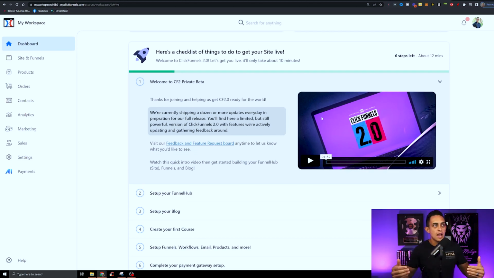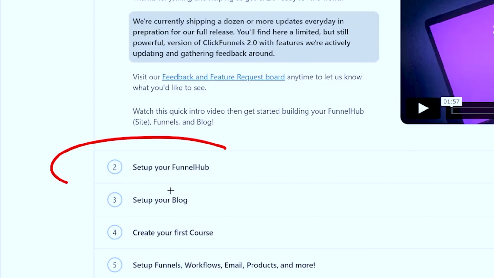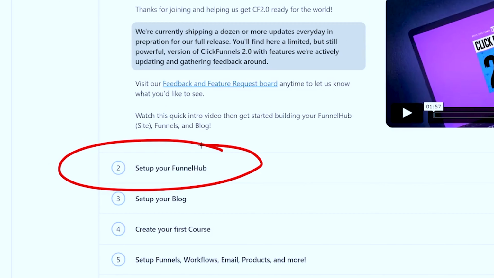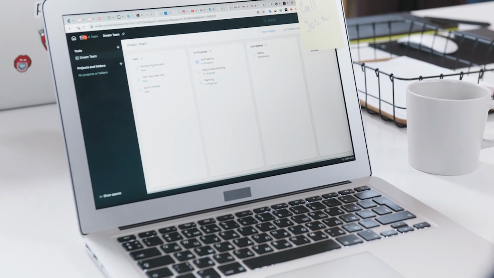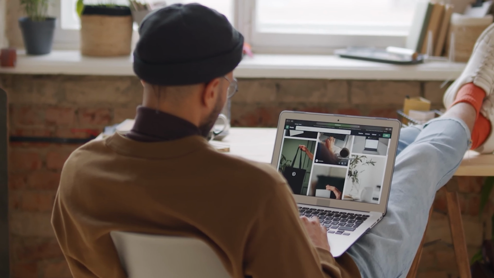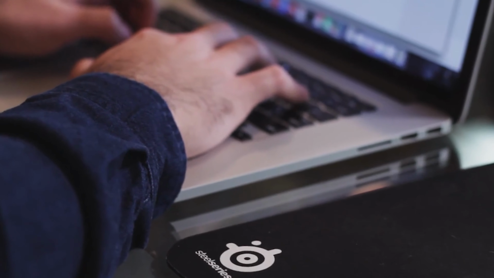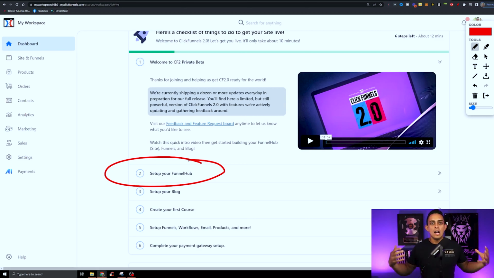But once you're inside, it's going to take you through how everything works. Now, what's really cool is there's going to be set up your funnel hub, which is pretty cool. A funnel hub is basically like your workspace. So think of your workspace, and within that workspace, you're going to have your funnels, your websites, your blog, your email autoresponders. This is basically your digital office. So you want to set up your funnel hub right away. Okay, this is very, very important.